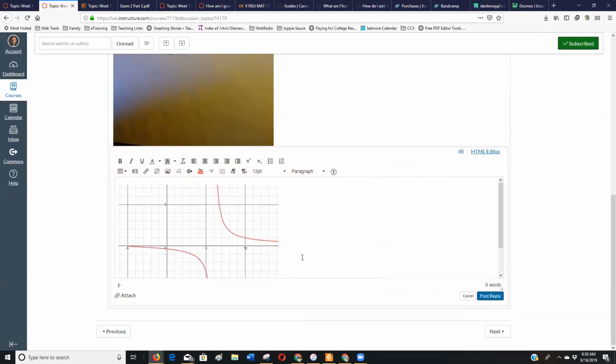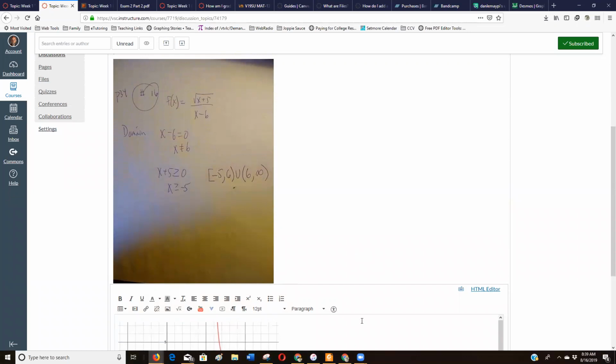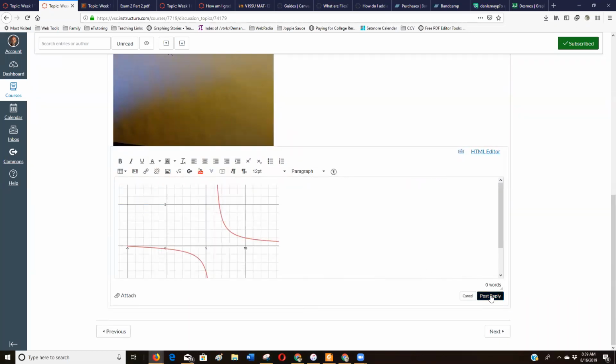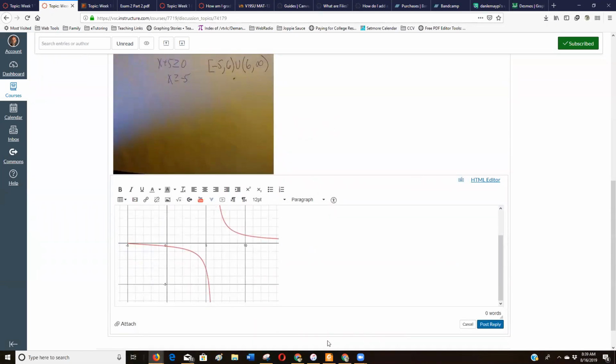So that's how you can get an image from elsewhere online, and then post that reply, and there you go. So that's how you get your math online. You can also use, did I not post it? Here we go. We could also.